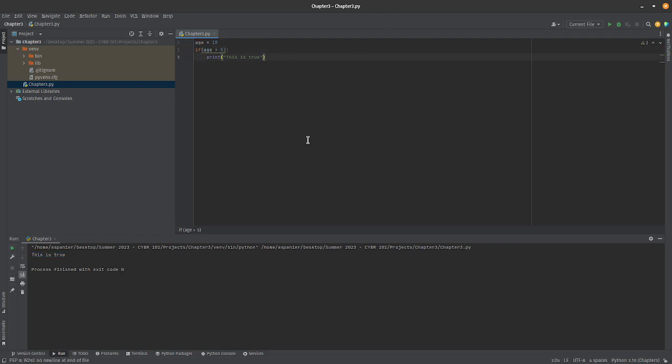Okay, so I'm going to execute that, and now age is 10, 10 is greater than 5. Now we can make that even more generalized, where I can say age equals input, and then I can say enter age. That's going to give me that chance to enter that age.